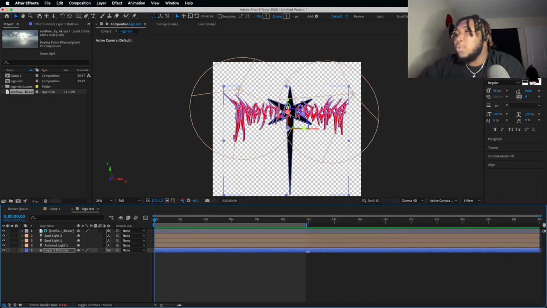Oh, I lied. Forgot the most important step. How did I do that? Alright, so in order to get this moving in a 360 degree manner, we're going to set keyframes for the rotation. So let's do like 4 seconds, so it can render a little faster.